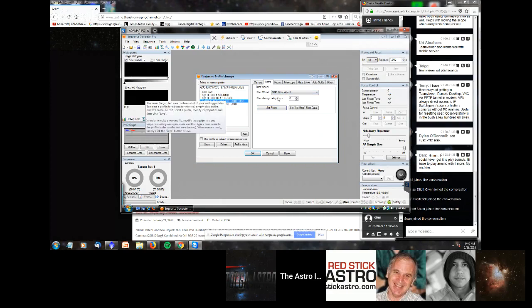Filters. Well, of course, it has to know which filters you're using. I have RGB here, but in this profile, I use narrowband filters. So I have these set up differently in case I decide to switch the filters out. I don't want to go in and have to change this. I just click a different profile and go to it.